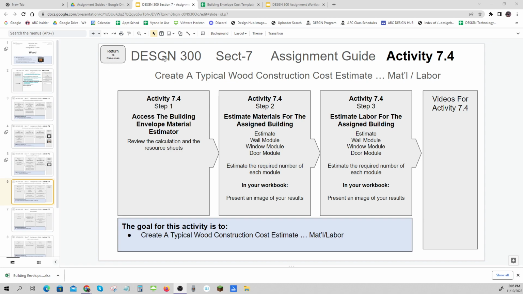Let's take a look at Design 300 Section 7 in our assignment guide. It's activity 7.4. We're going to look at just a very typical wood framing construction cost estimate. There's going to be material and labor, and they are usually calculated separately. So let's take a look, and this is what's called a module estimate.